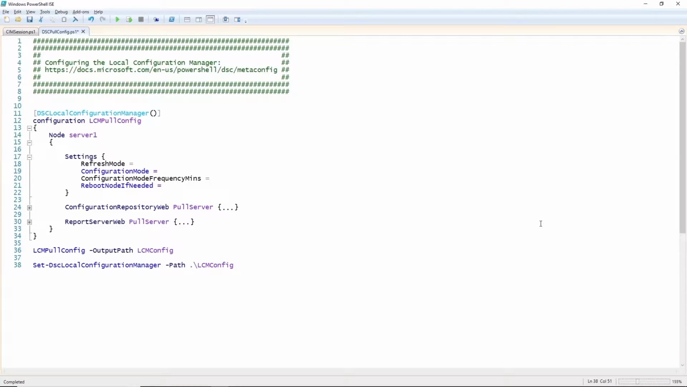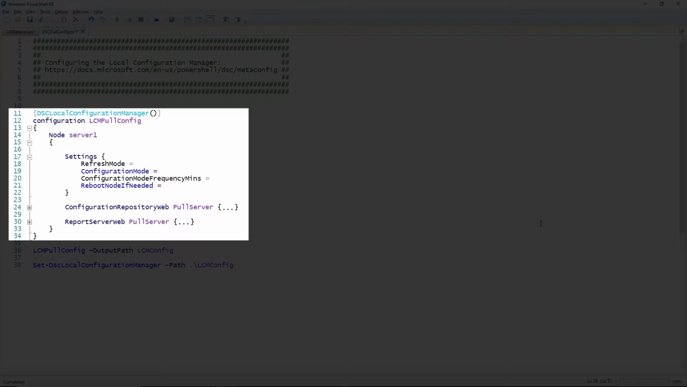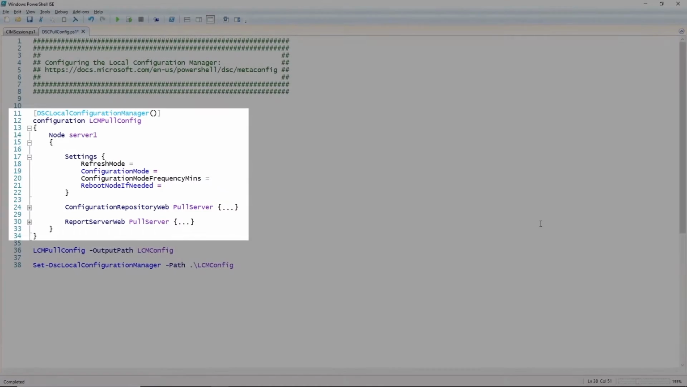To get started, we need to create a configuration similar to a regular DSC configuration, except we are going to use the DSC Local Configuration Manager attribute just before the configuration. Here, I'm calling my configuration LCM pull config, and for node, I'm going to use server 1.